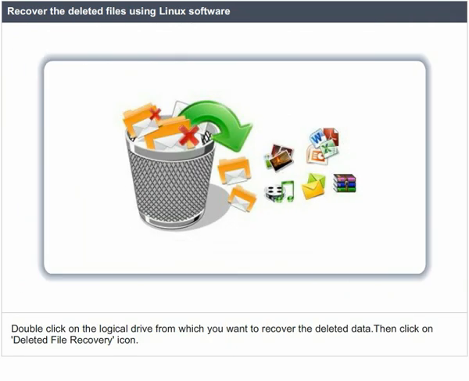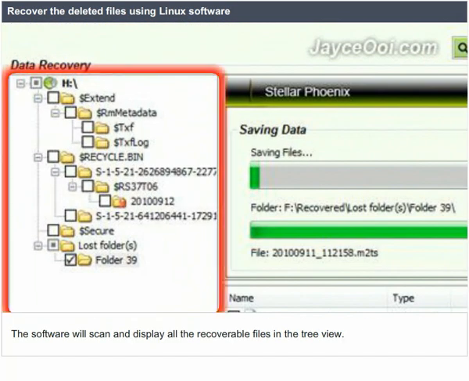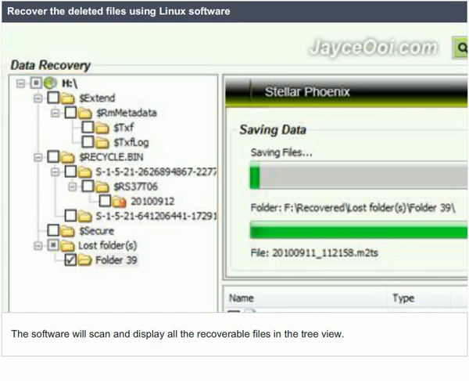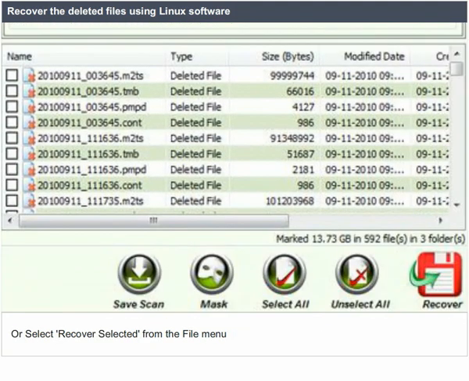Double-click on the logical drive from which you want to recover the deleted data. Then click on Deleted File Recovery icon. The software will scan and display all the recoverable files in the tree view. Now check mark the files that you want to recover and click on the Recover Selected icon or select Recover Selected from the file menu.